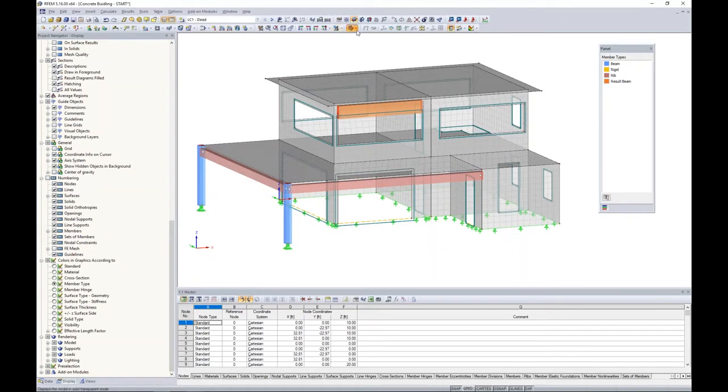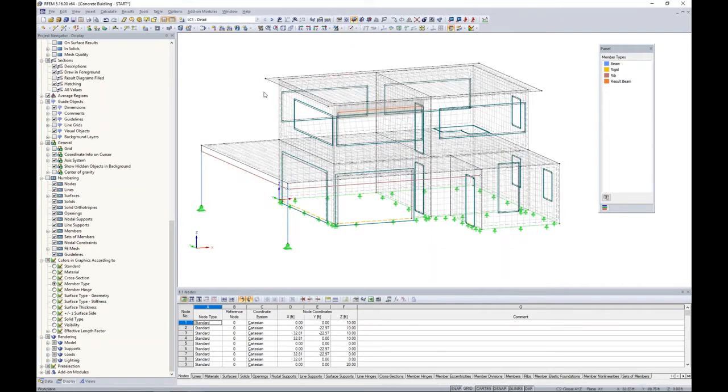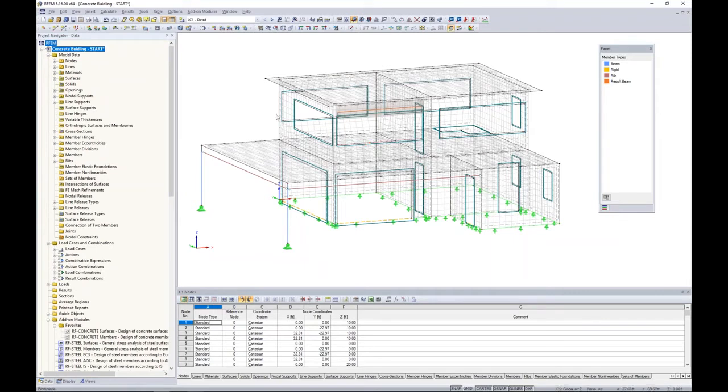And maybe I turn this into wireframe view. Well, you can see that the program automatically meshes everything for us. So nodes, members, openings, everything is automatically meshed and tied together, so we don't have to take care of any of that manually. Now, also keep in mind that you don't need to even mesh the model before you run an analysis. This will automatically always be done. I just wanted to give you an idea of what was going on in the background.